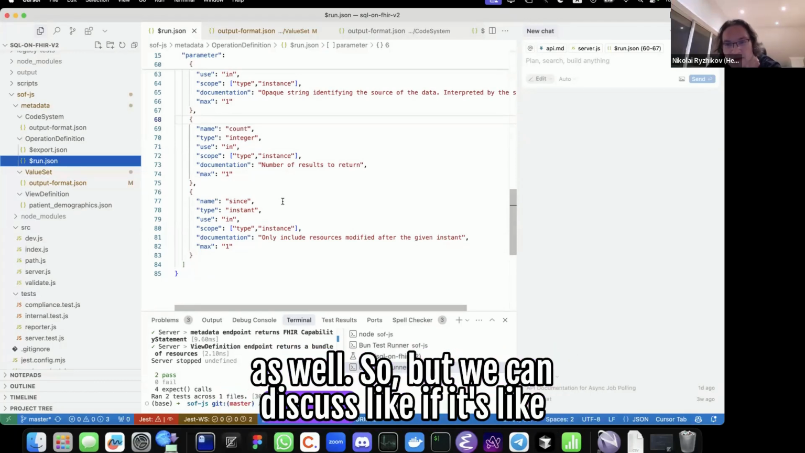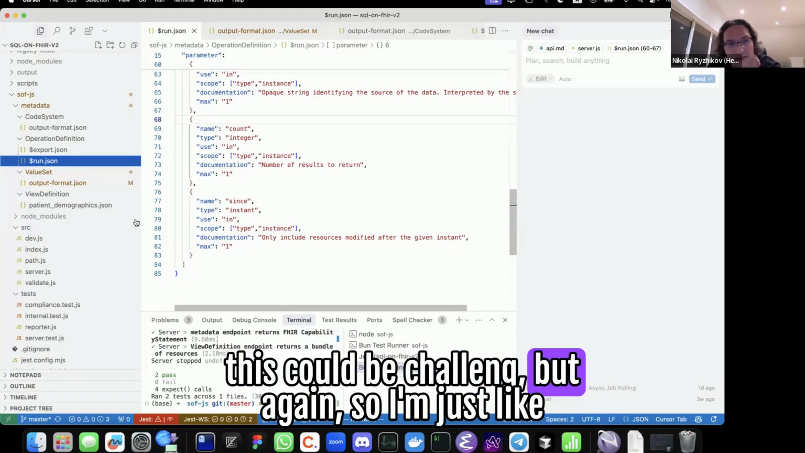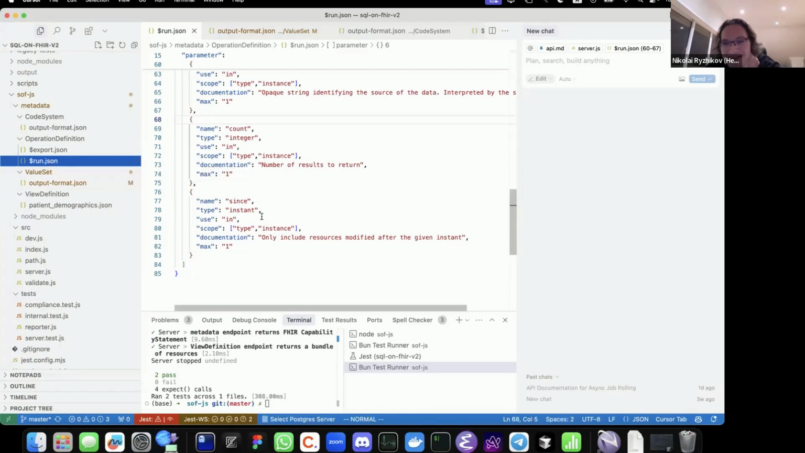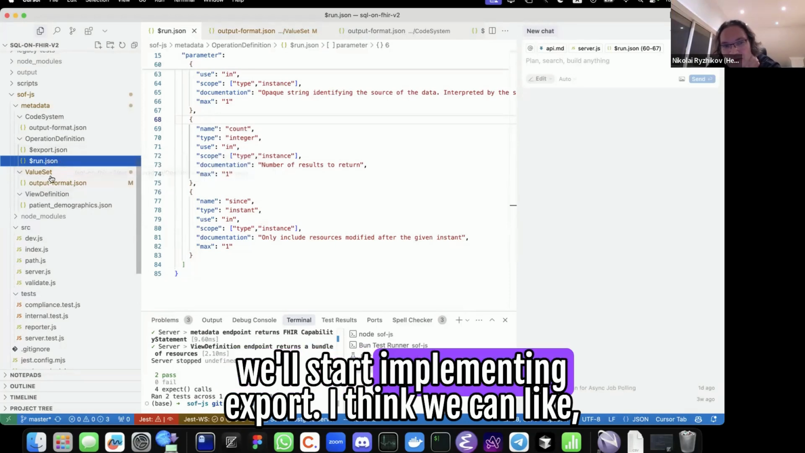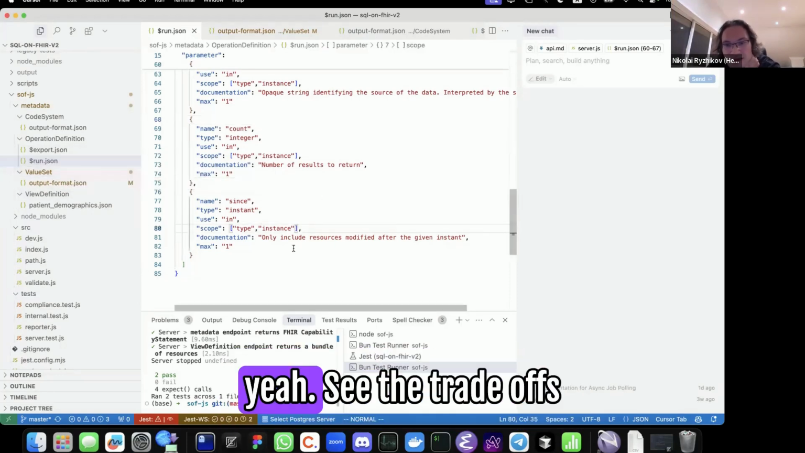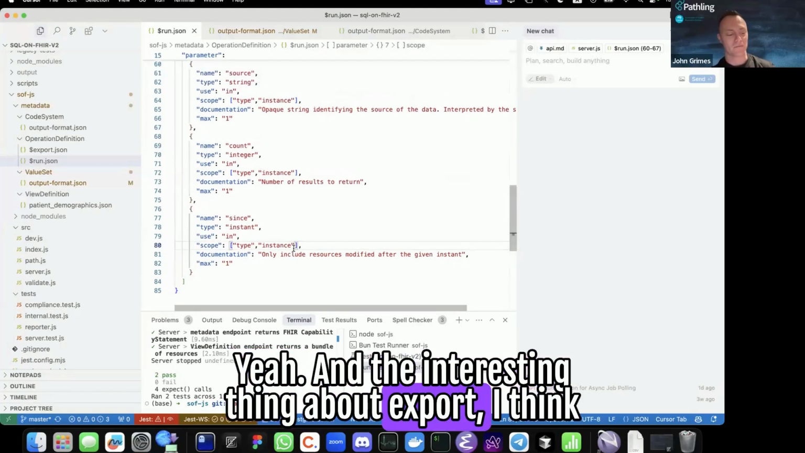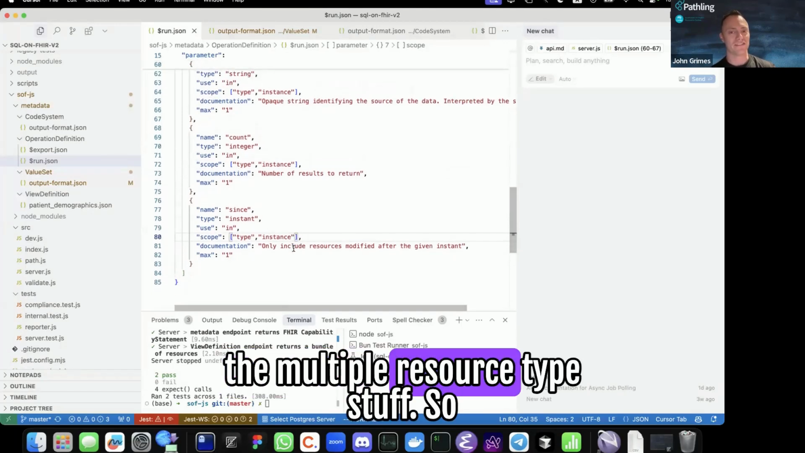So, but we can discuss if it's more semantic in this. Then, yeah, this could be challenged. But again, I'm just implementing the run operation. It's quite simple, it's just filtering on a stream. When we start implementing export, I think we can see the trade-offs. And the interesting thing about export will be the multiple resource type stuff.